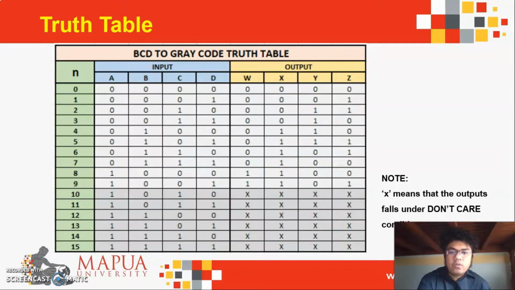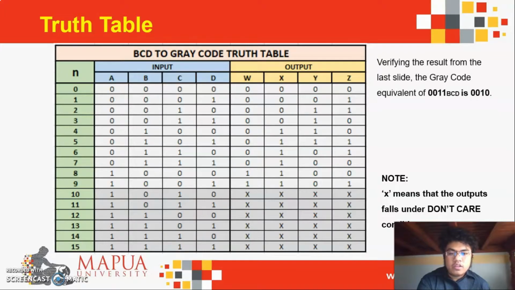On this slide, we have the BCD to Gray code truth table. Note that for inputs 10 to 15, the outputs are marked X, which means that the outputs fall under don't care conditions. The BCD system only utilizes the digits 0 to 9. Verifying the result from the previous example, we can use the truth table. The Gray code equivalent of 0011 BCD is equal to 0010.